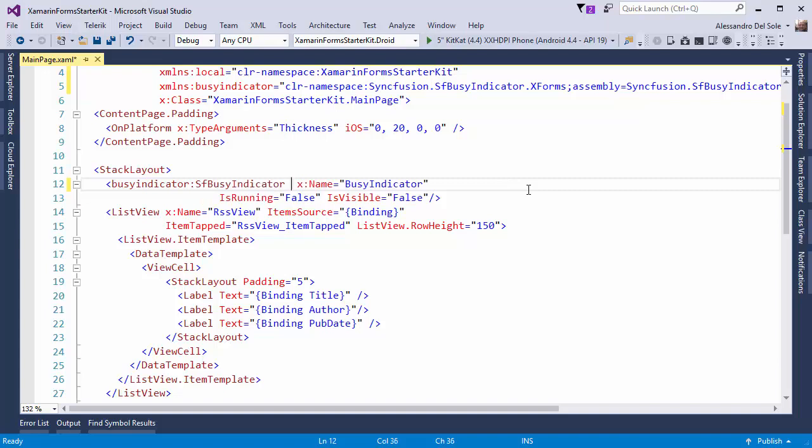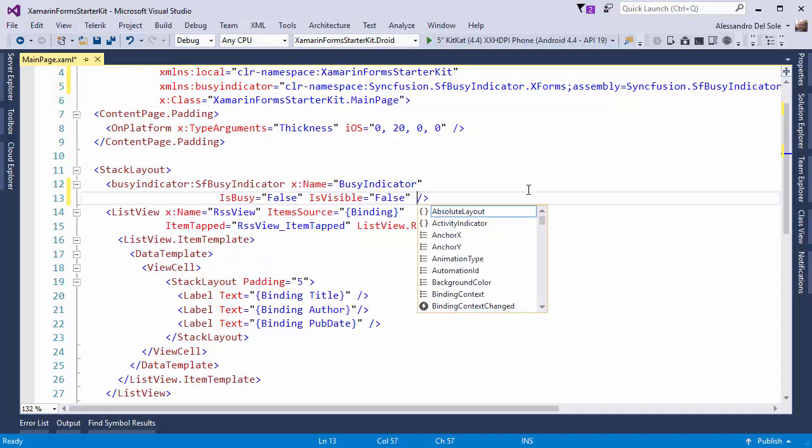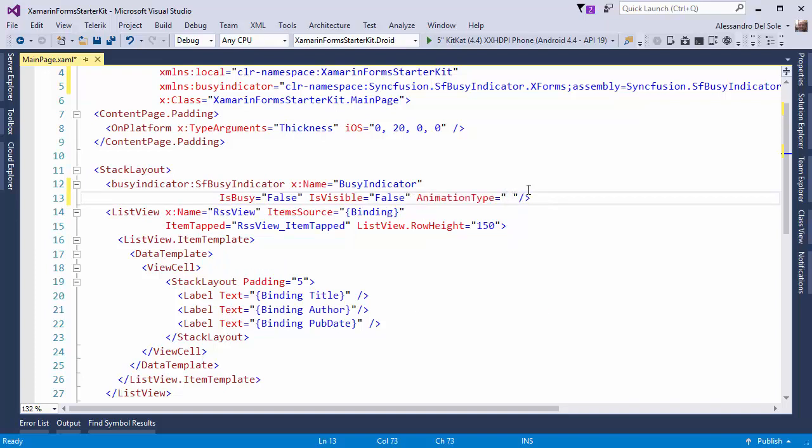You probably know that the Xamarin IntelliSense is still missing some capabilities, so you have to pay attention in writing some code manually. Then I'm going to replace IsRunning with IsBusy. The next thing I have to do is specifying the animation type. Here you can see a list of supported animations. Let's start with the horizontal pulsing box.